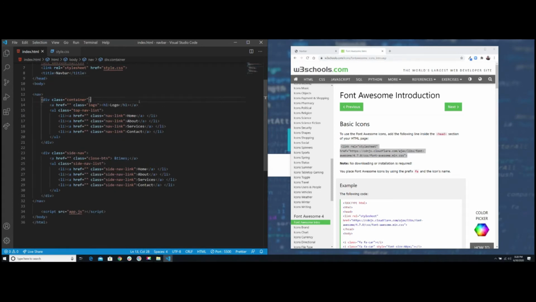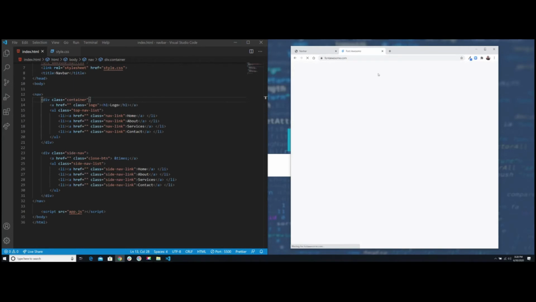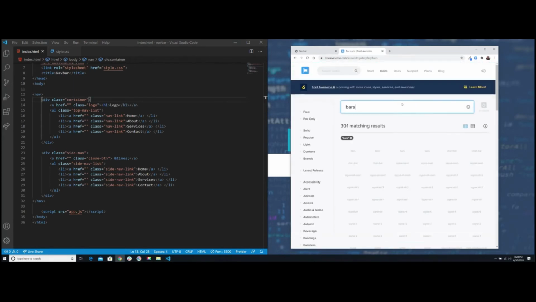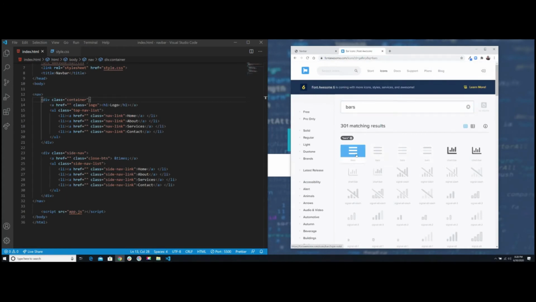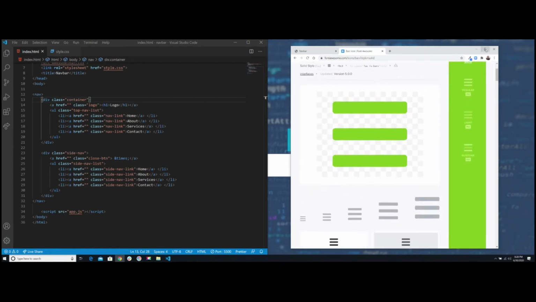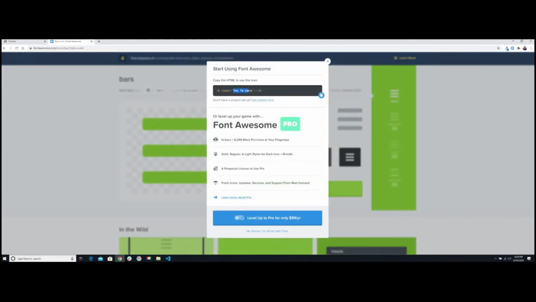Now, if you go to fontawesome.com and you search for the bars icon, this is the icon that we're gonna use. If you click on it, it's gonna give you the class name. If you click on start using this icon, this is the class name that we're gonna use. I'm gonna copy this.